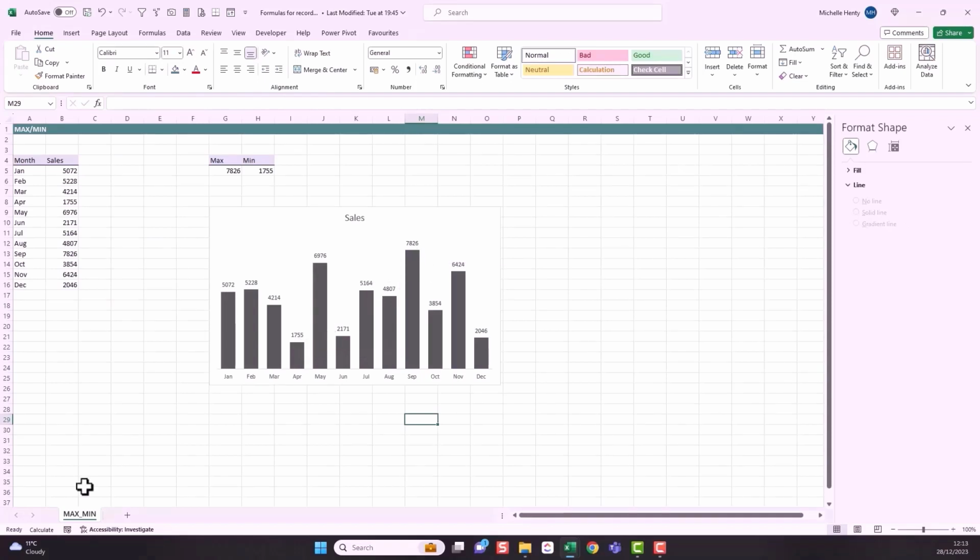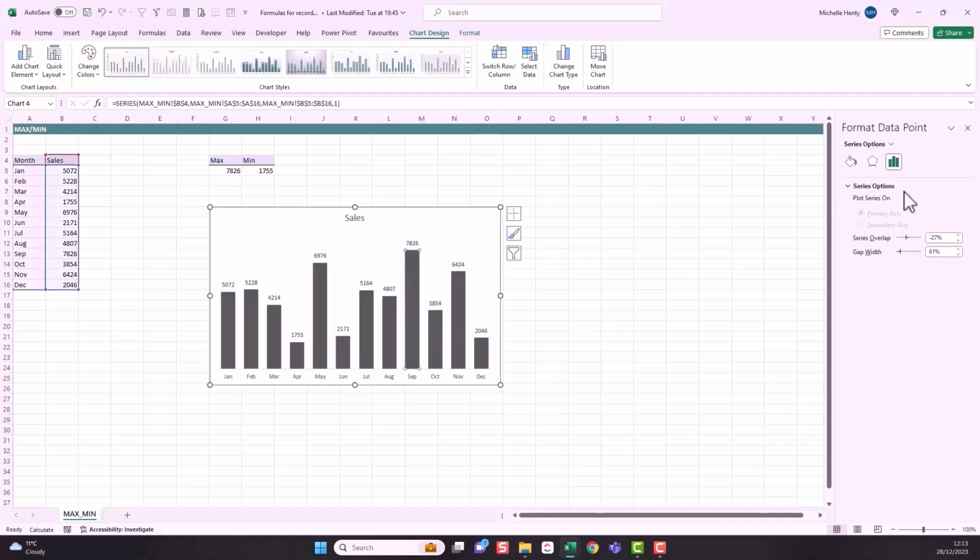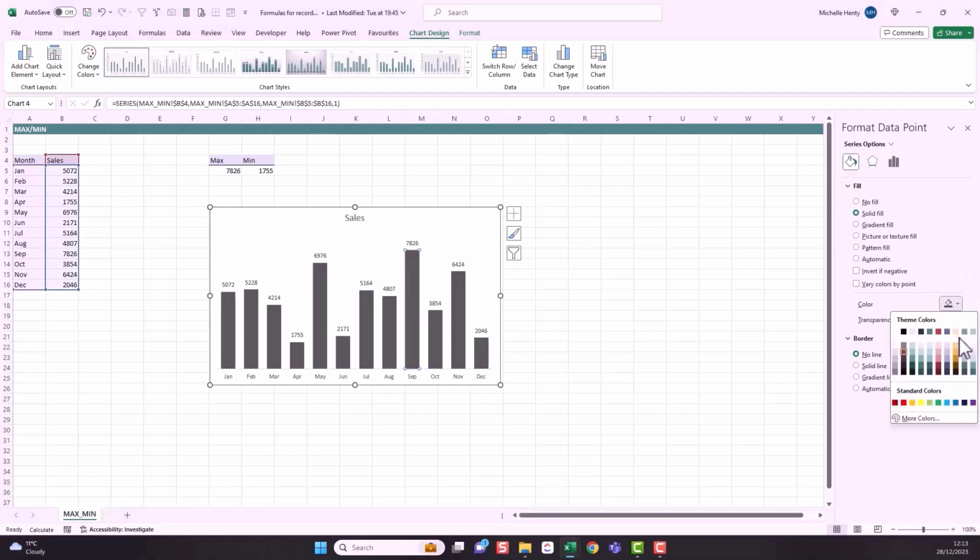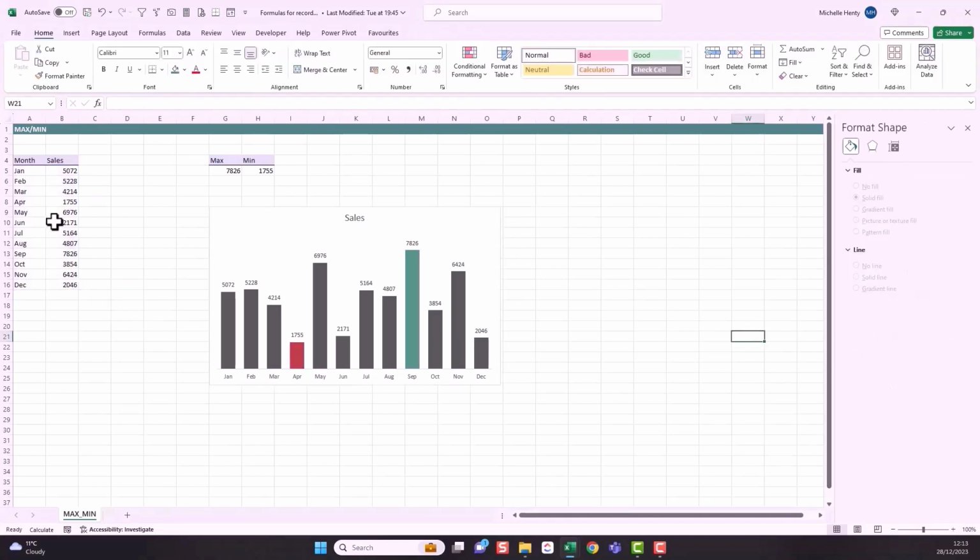What I can also do is change this colour. So the lowest is red and the highest is green. I can change this bar. So I could say, let's have that in green and this in red. However, I've just changed the colour for April and September.